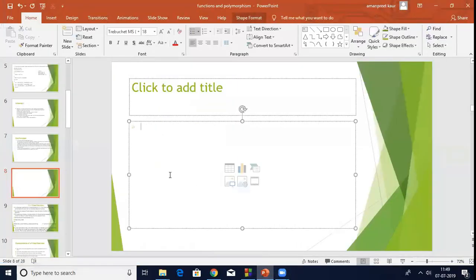So let me tell you what a friend function is. First of all, there are some basic statements which we need to understand. Now it says friend function. So this is the output. A friend function is not a function of the class, it is a friend.